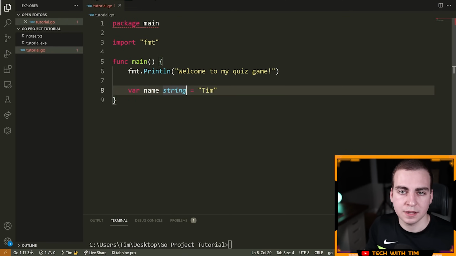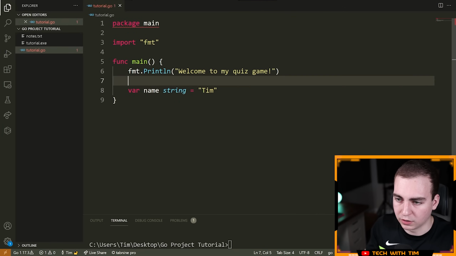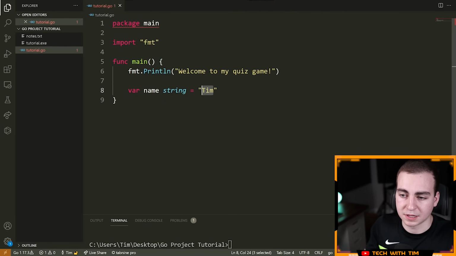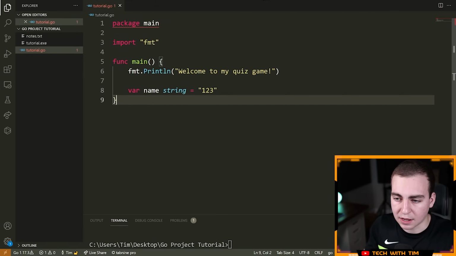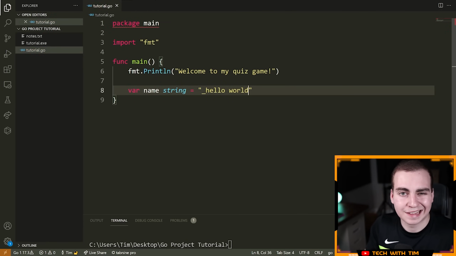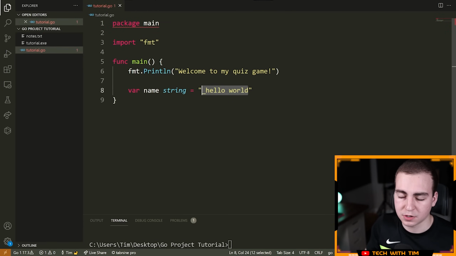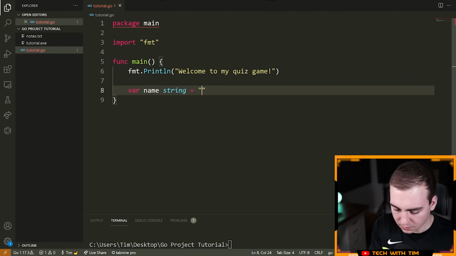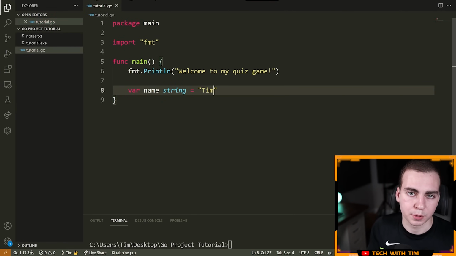So a string is the first data type that we'll look at, and really it's anything that's surrounded in double quotation marks. So a string is really a sequence of characters. This here is a string, right? "Welcome to my quiz game," that's a string. Something like "Tim," that's a string. Something like "1, 2, 3" inside double quotation marks, that would be a string. Something like "_hello world," that's a string. Again, anything wrapped in double quotation marks is going to be a string. Okay, so that's our first data type, pretty straightforward.